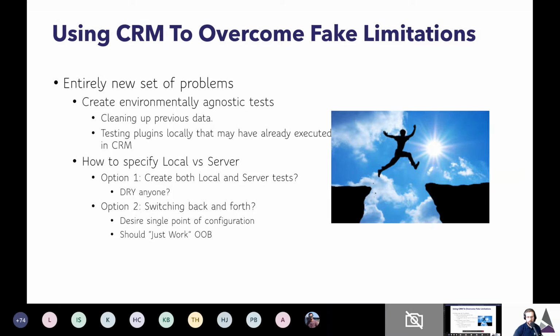I've gone through and decided option 2 is the approach that I like, but I do want a single configuration, and I just want it to work. So if you have some sort of Azure DevOps pipeline where you want it to just grab the source code and run the tests, I want it to pass. I don't want any initial setup that has to be done in order for that test to work.